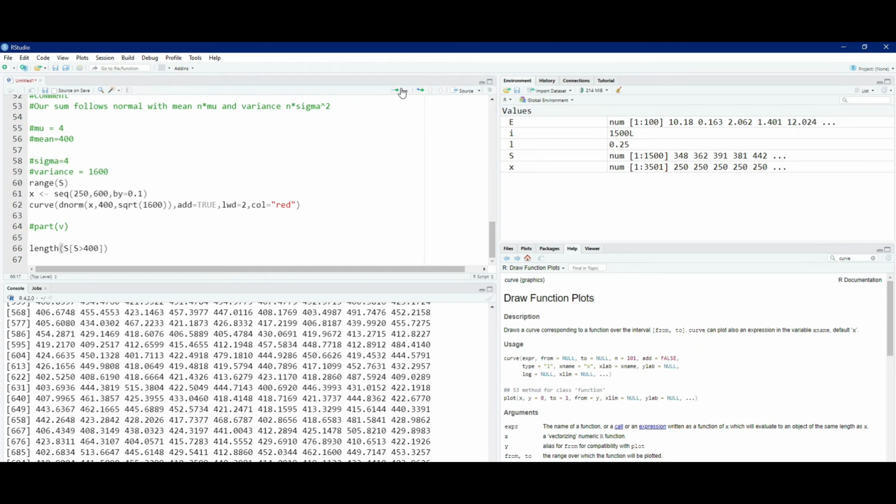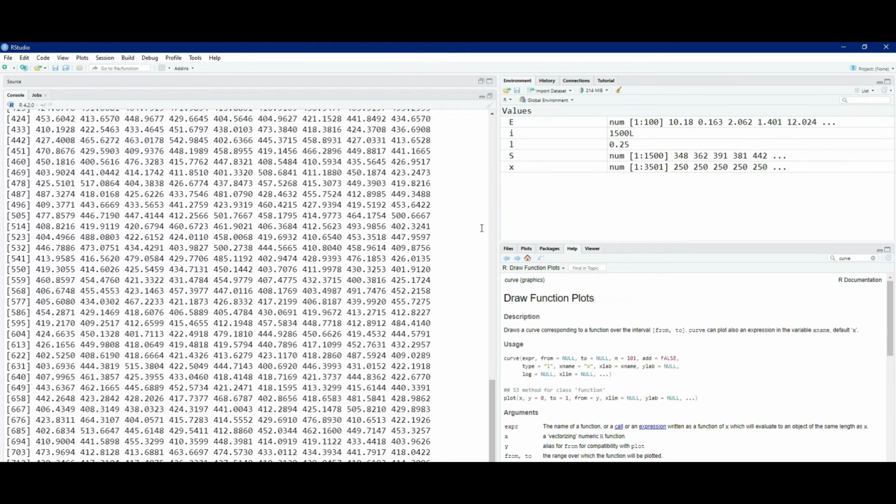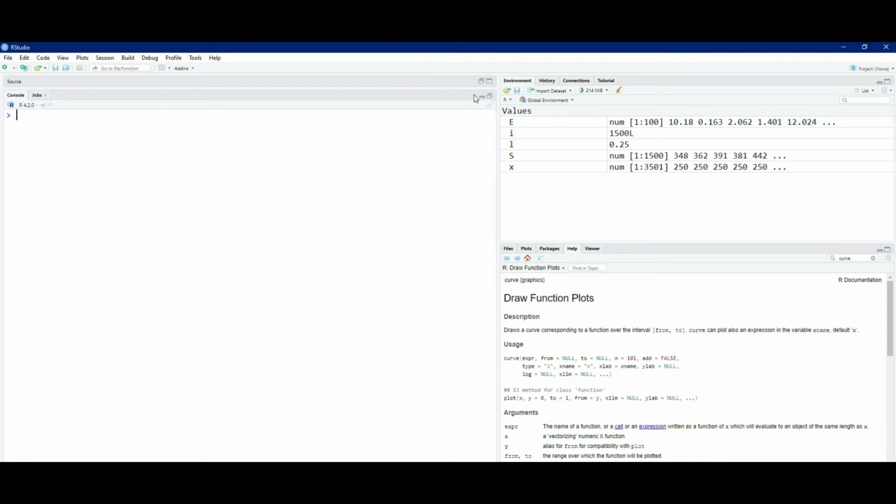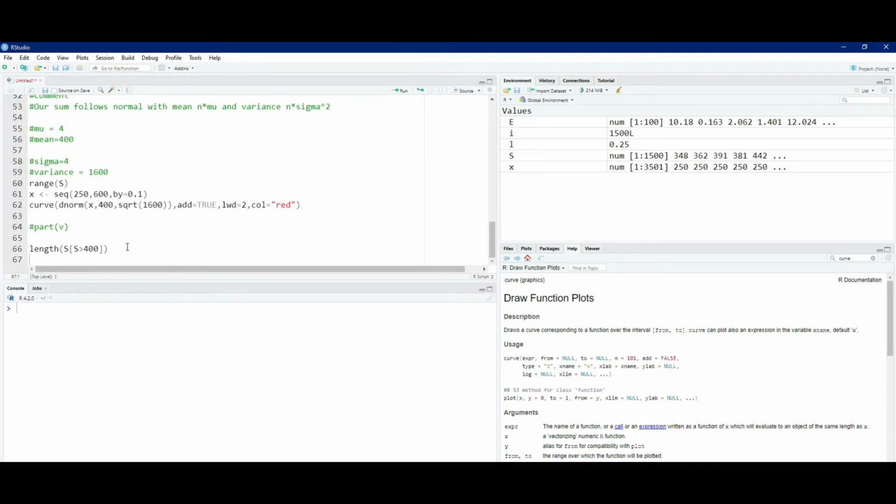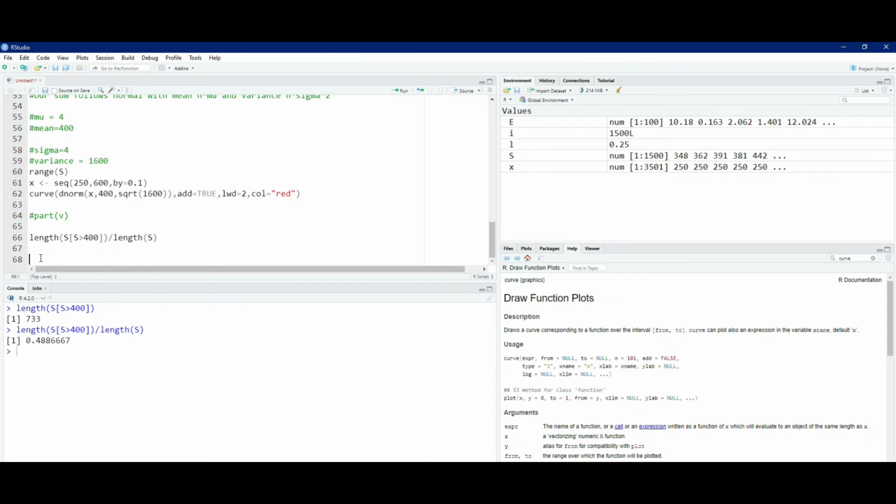Now let's see the count. So these are 733, you can see here. This is not visible, let me do it again. So the length is 733. Now we don't want this, we want the probability. So we will divide it by the total count of S. Now we can see that this is 0.488667. Now this was it.